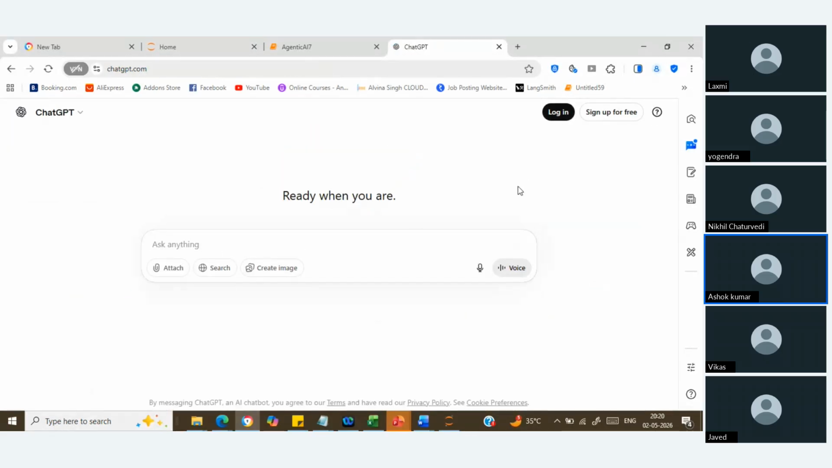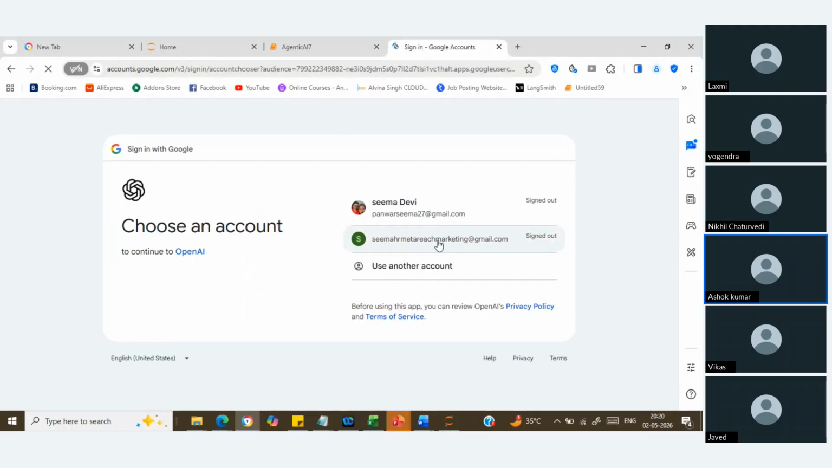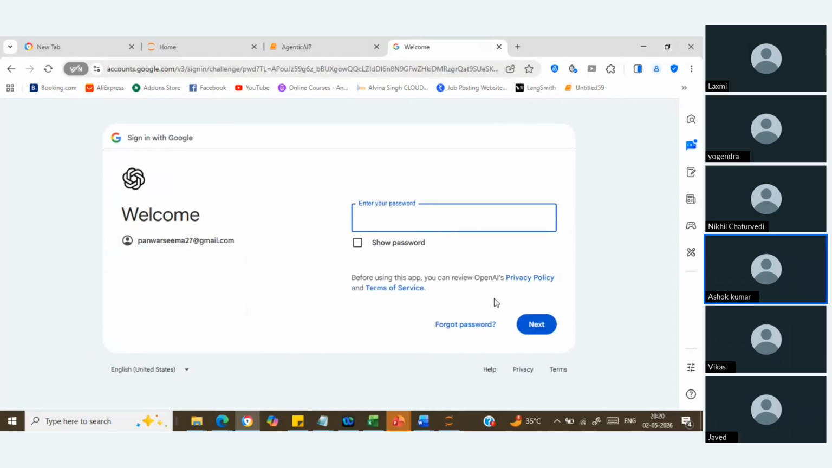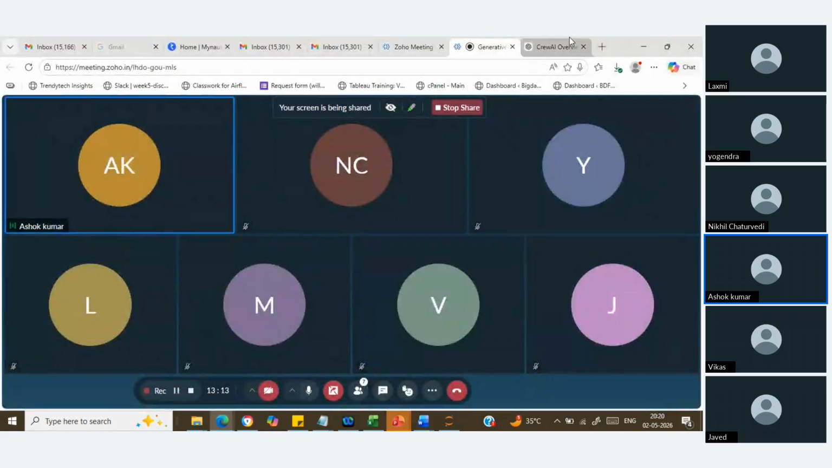Login. I don't have the password. Let me log in with my account.